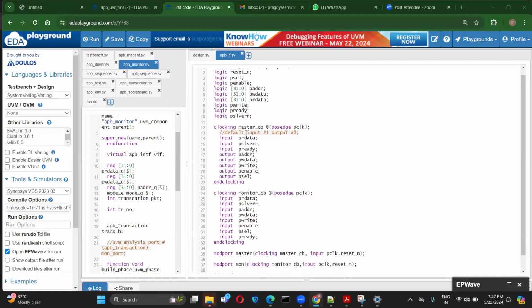Why have we declared them as logic? Because the same signal can be an output of the driver, and the same signal can also be an input to the monitor. So to avoid the confusion of declaring it as an input or output, they have declared them as logic, and based on your requirement, as the master is driving the data, when it is driving, P address, P write data, P write, P enable, P select, all these signals will be driven from master to the slave. It is nothing but the output from the master, and it will be an input to the slave.